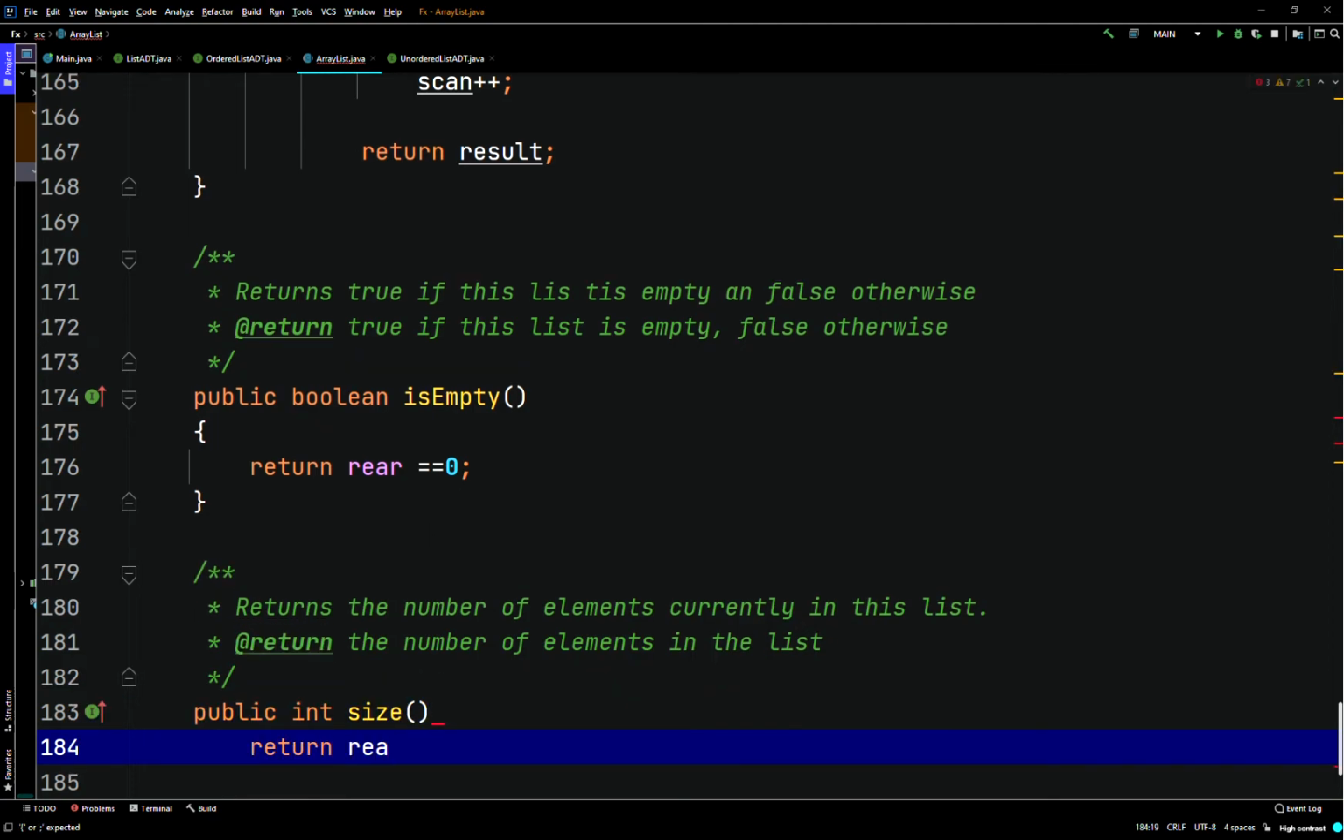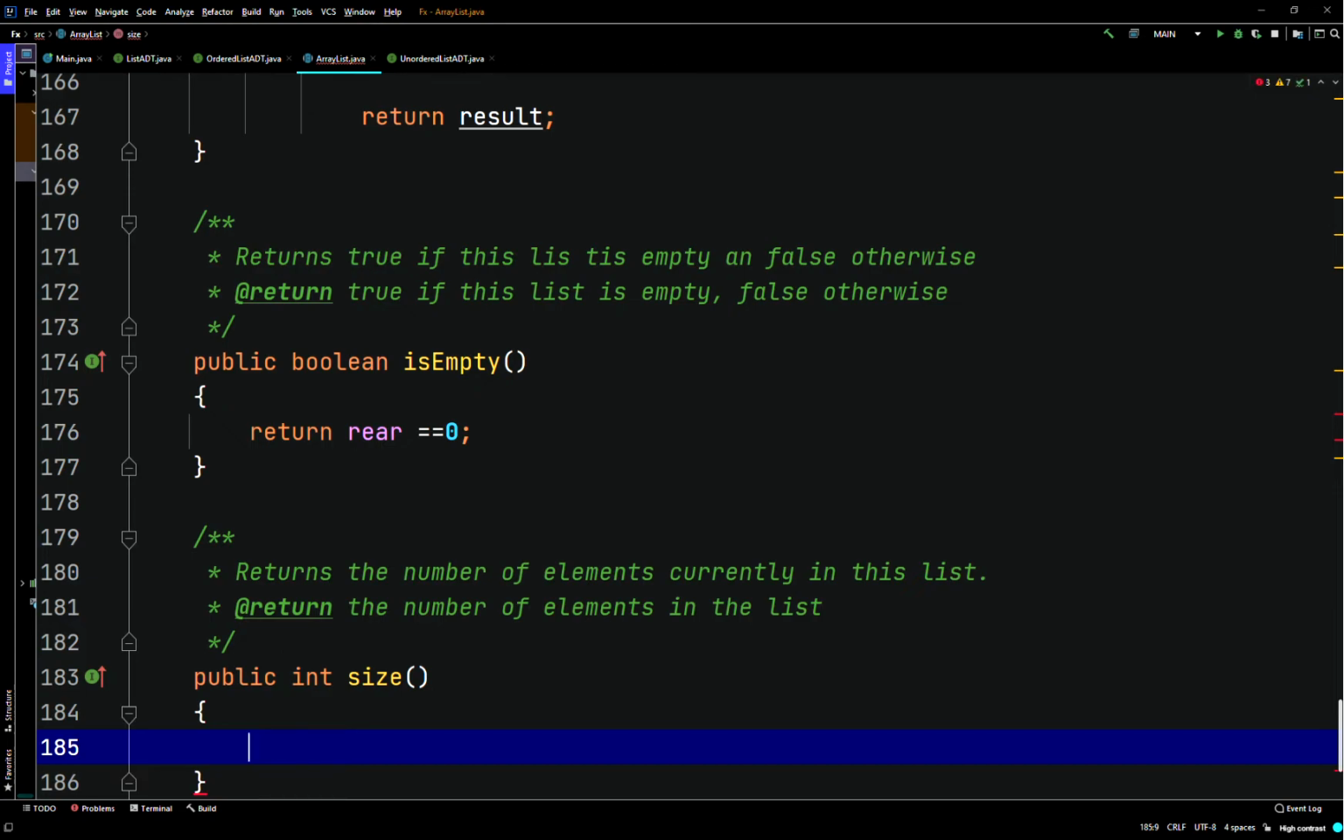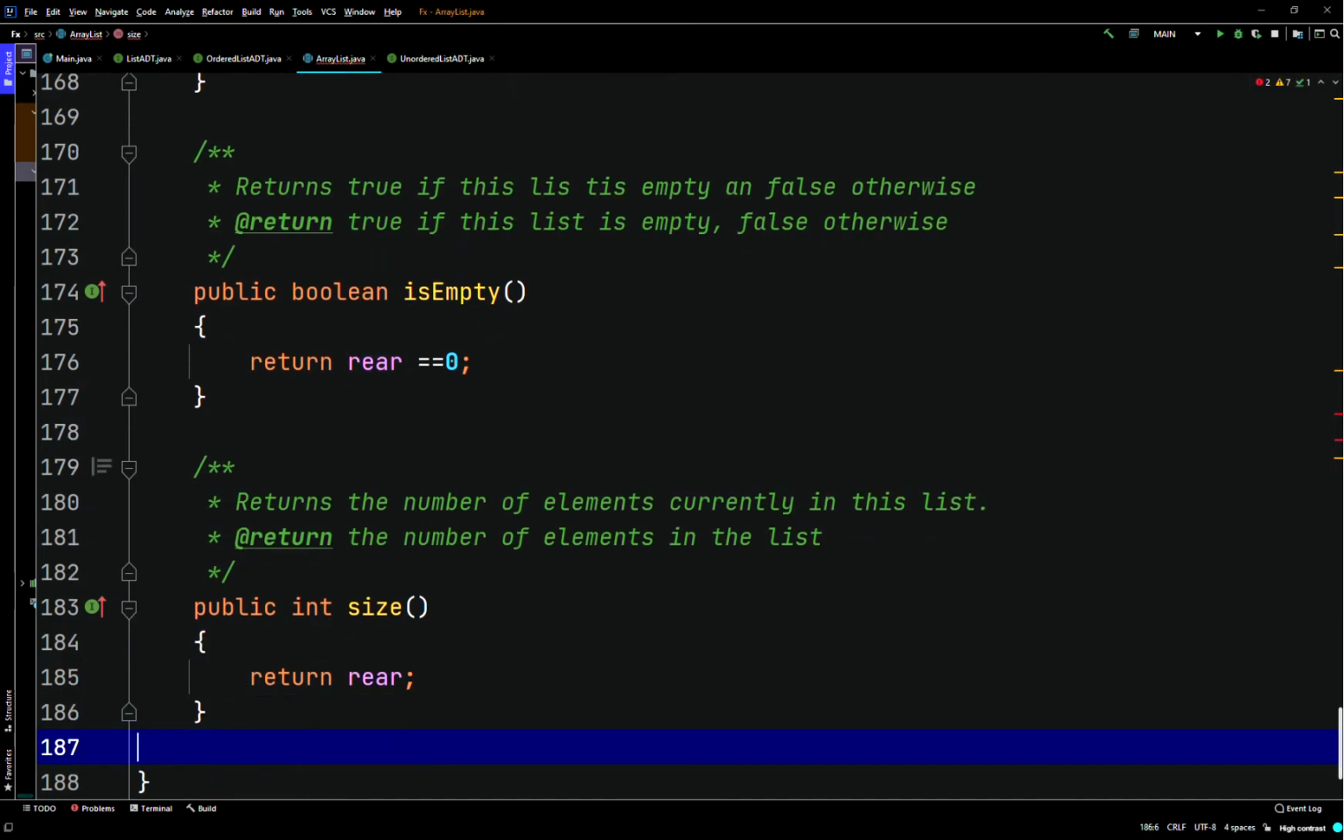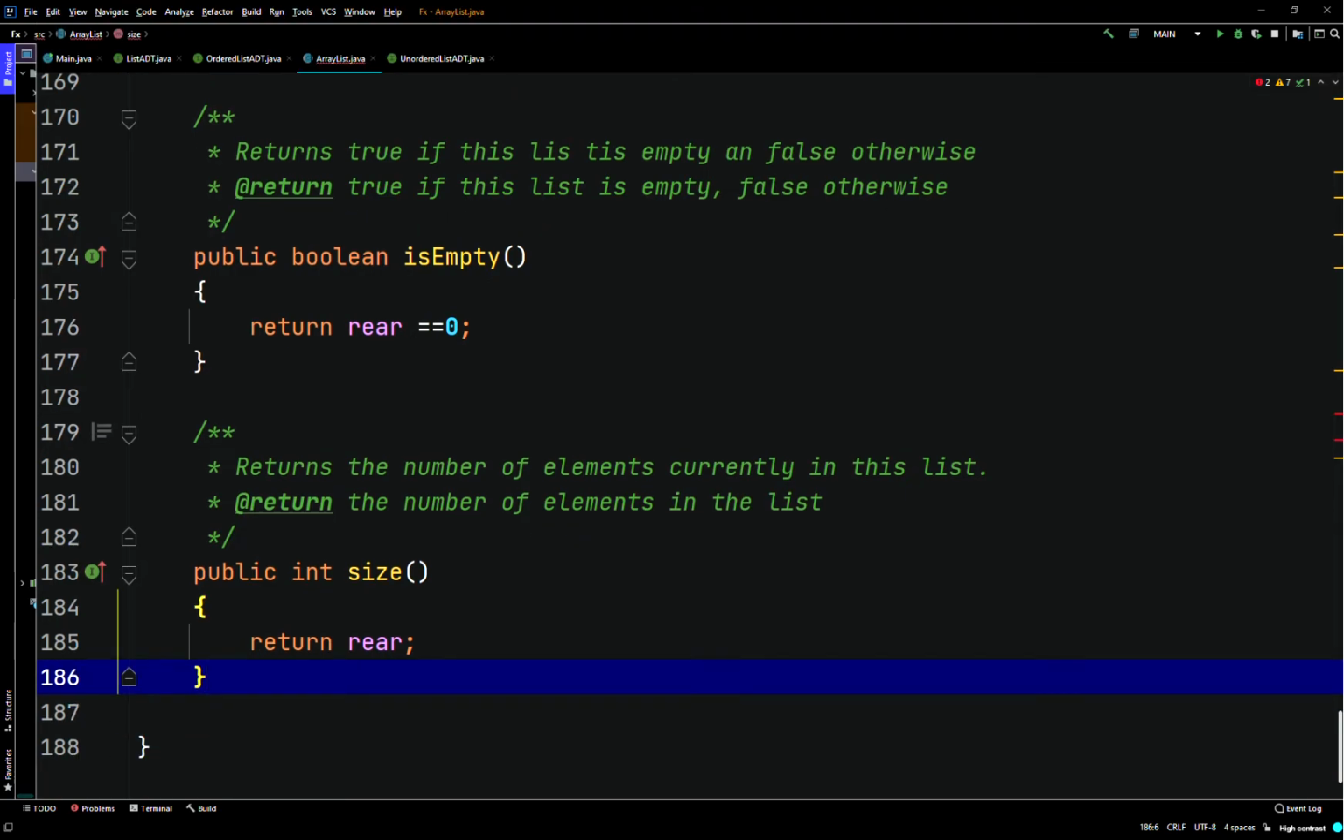So public int size, then we'll return rear. Yeah, this video alone is gonna be like probably 2 hours or more. Once I finish them, the rest of them, I'll have to compile it. So public int size returns rear. And then we might even debug it too, so it could be upwards of 2.5 hours.